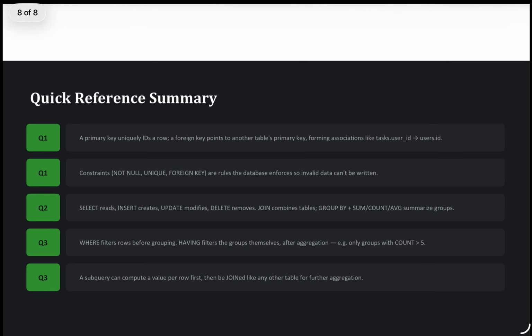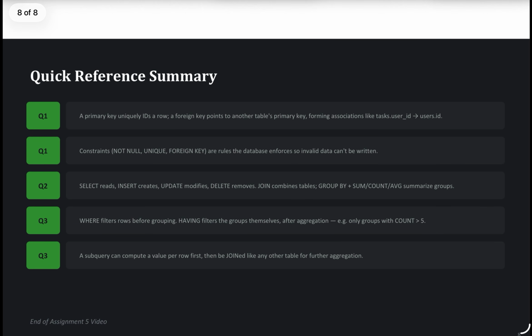And that is it. For a quick summary, primary and foreign keys create associations between tables, and constraints keep data valid. Select, insert, update, delete are the CRUD of SQL, and also the core operations, with join and group by letting you work across tables, and where filters rows and having filters groups after aggregation.